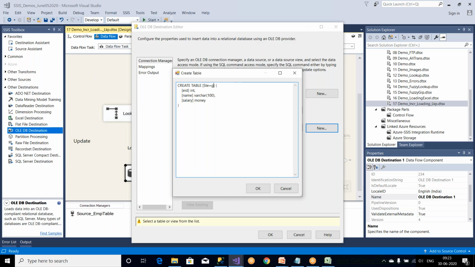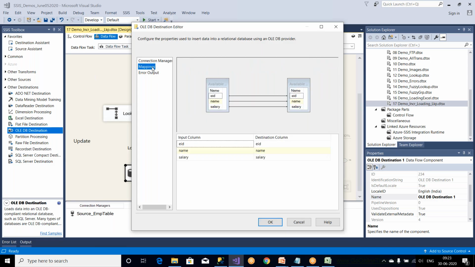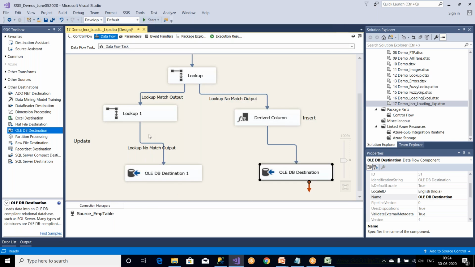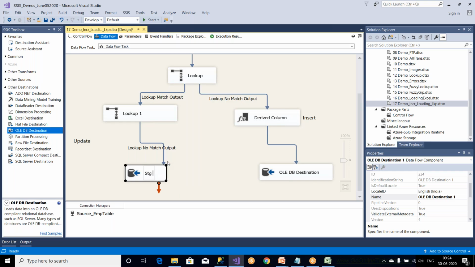stage, STG, EMP, STG underscore emp table. This is a temporary table I'm going to create. Now click on OK. So all the updated data, I'm going to dump into one more table. I am not going to update directly. This is what is called a temporary table, or you can say a stage employee table. This is where I'm dumping. So this is actually the employee table.